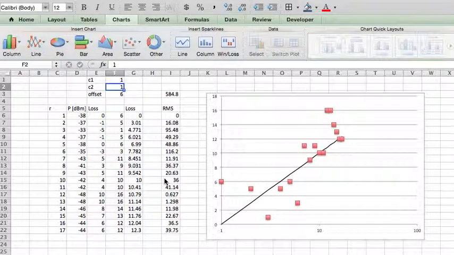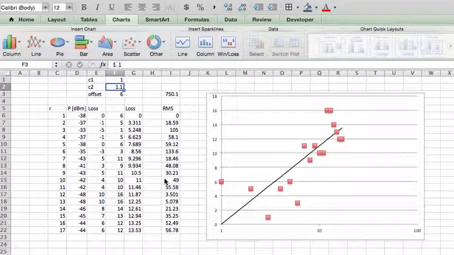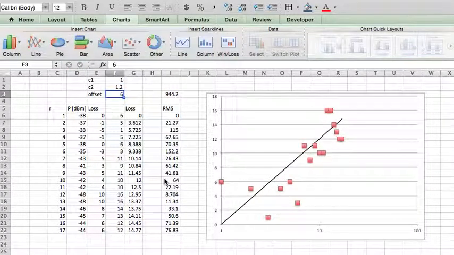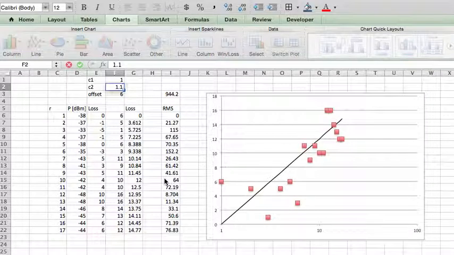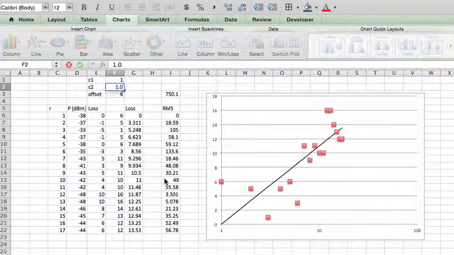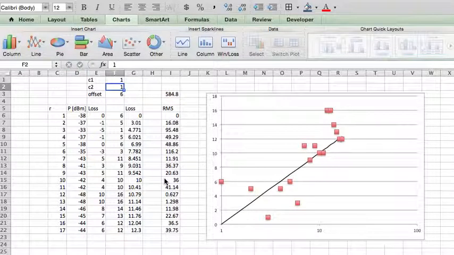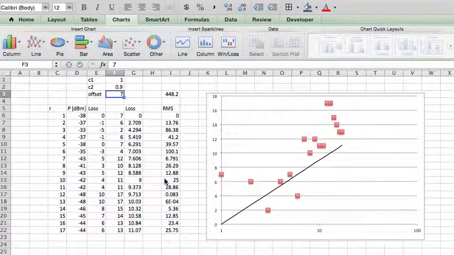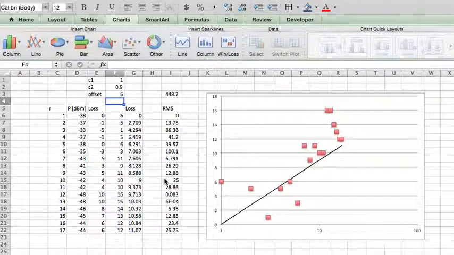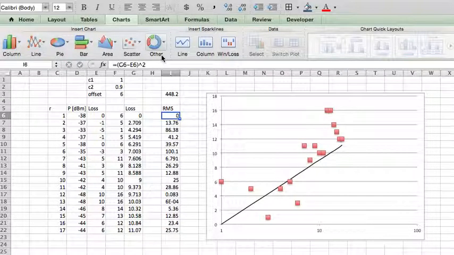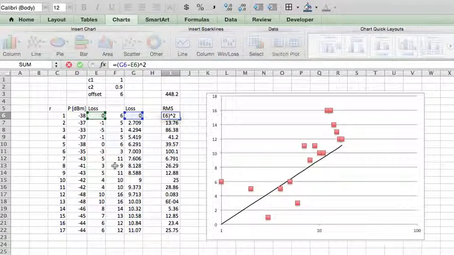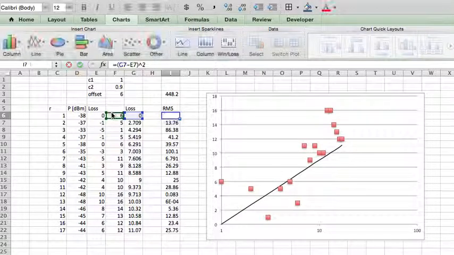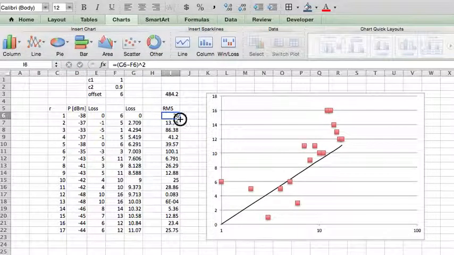So 1.2, 1.1 seems like it minimizes it at about 1.1. Oh boy. Okay, let's try this. You know what? I forgot my RMS value is subtracting from the original loss column, not from the new loss column. There we go. Let's copy that down.